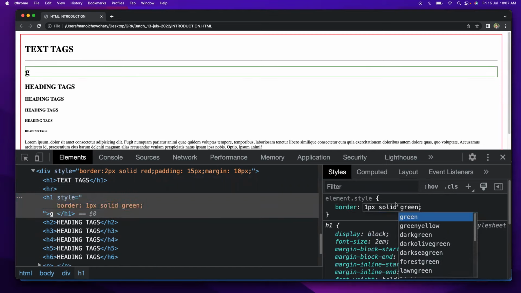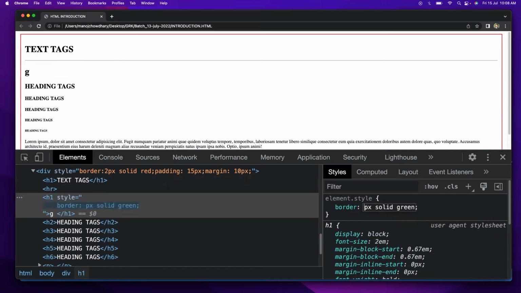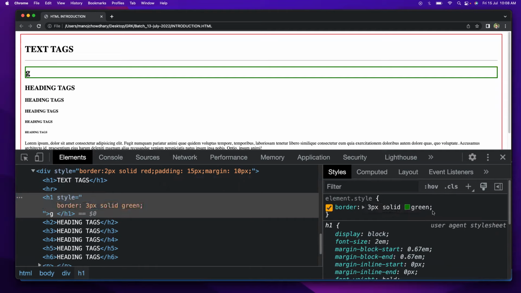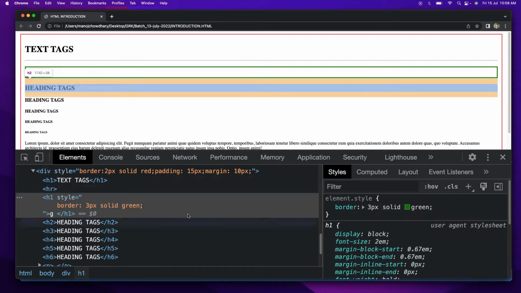Green. Okay, so there is a border we have given. Let me make it 3 px, so it is visible now. So now this is the original height and width of this element. How much width? 1742 is the width and 43px is the height.